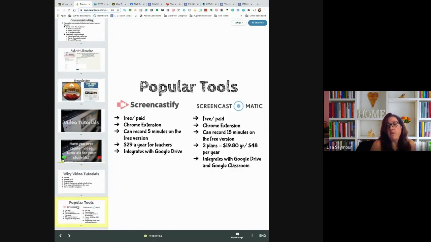Some popular tools. Screencastify is free or paid with a Chrome extension. You can record 5 minutes on the free version. It's a nominal fee for the full version, it's $29 a year, and it integrates with your Google Drive. It also has an editing feature built in. Screencast-O-Matic is free. There is a paid version, also a Chrome extension. Their free version lets you record up to 15 minutes, and their paid plans are either $19.80 a year or $48 a year, and it integrates with Google Drive and Google Classroom.